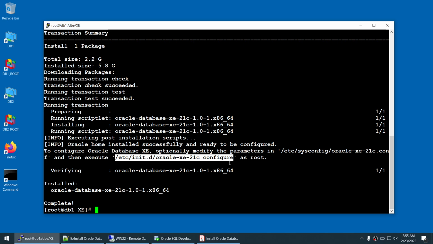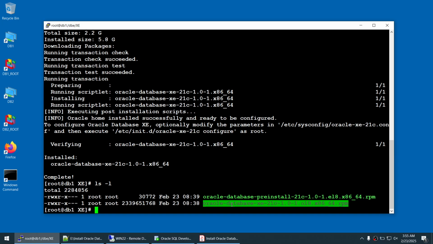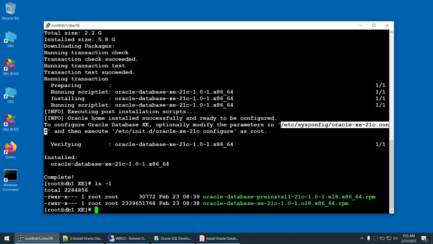So we have to do two more steps for that. So we have just installed the two software as of now. What are the two software that we have installed? Let me show it to you. The pre-install package followed by the main database software. So once we have installed that, we have to modify the conf file. If you want to modify the conf file, go ahead and modify. And once the modification has been done, we have to run the etc init oracle xc21c configure, which will configure the root Oracle database for us.